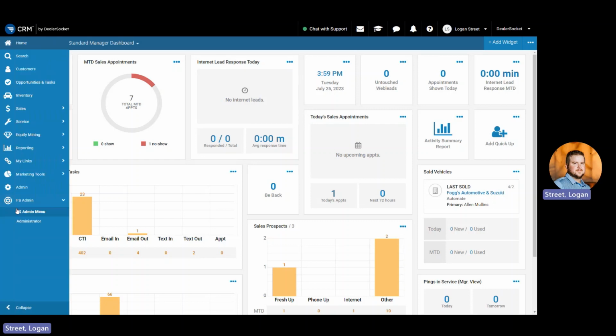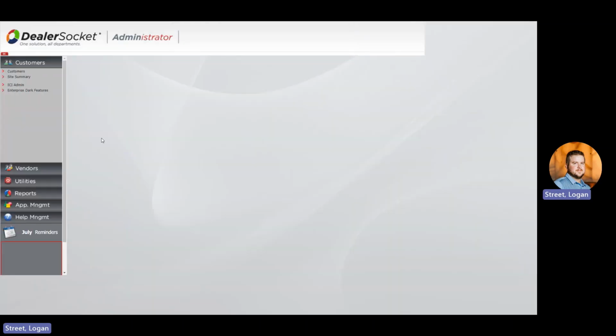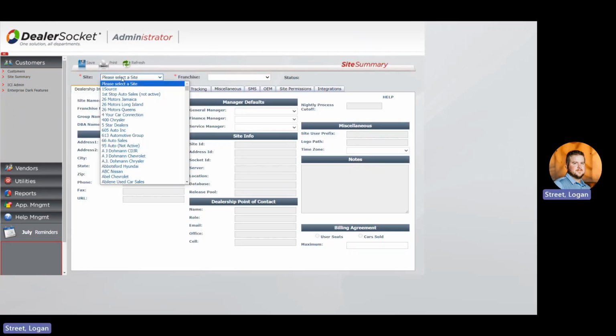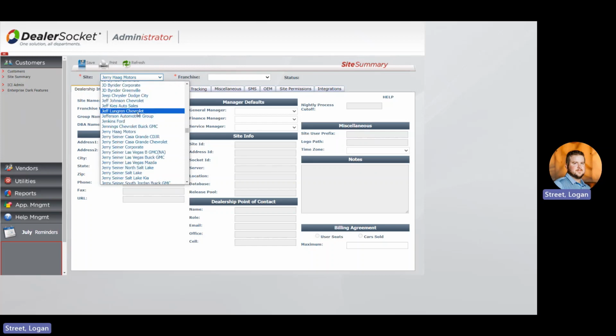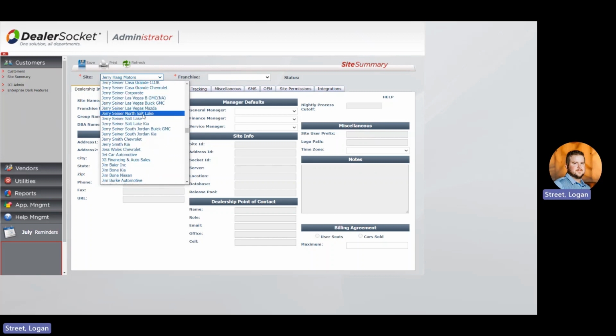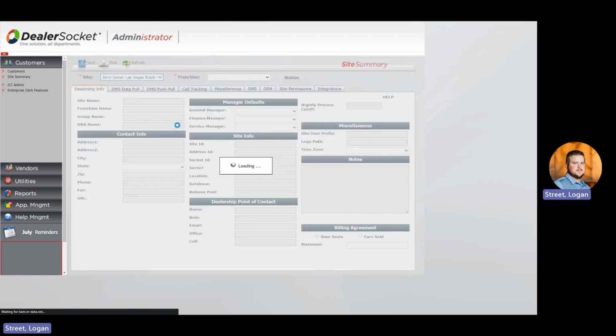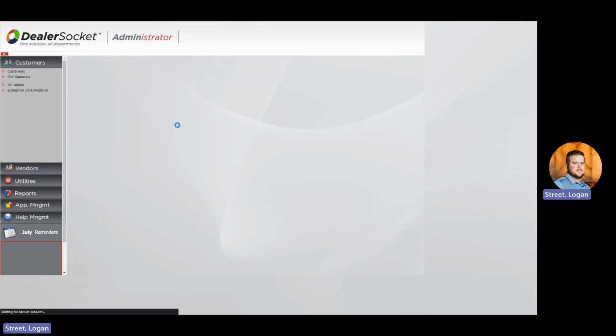First off, you're going to want to go to the administrator menu. So under the DealerSocket site, go to administrator. We're going to go ahead and click on site summary, and then select the site that we want to implement this on. So I'm going to go to a site that it's already implemented on and show you kind of how this works. You'll need to go ahead and make site relations in both sites.